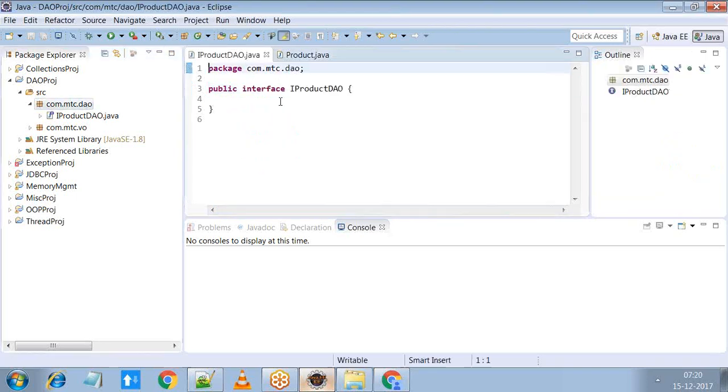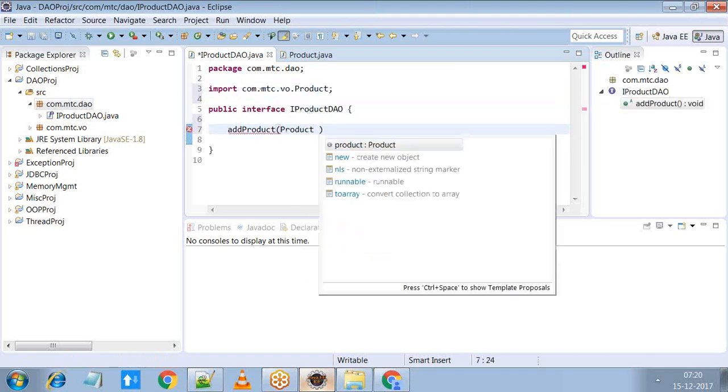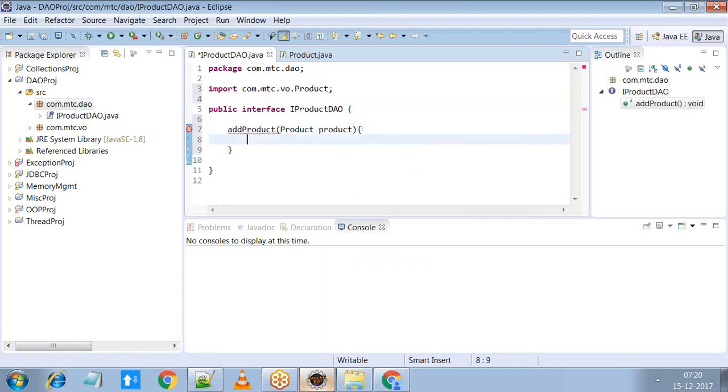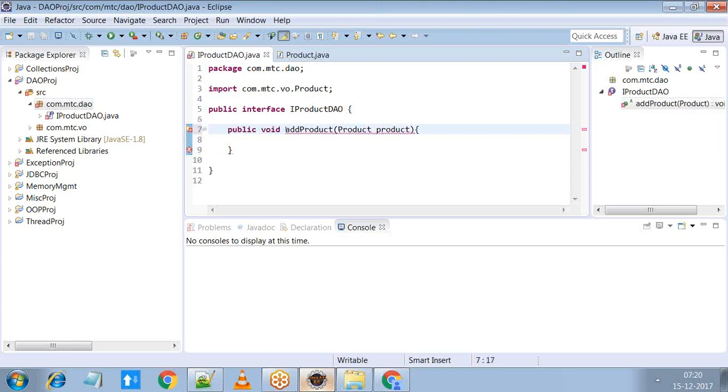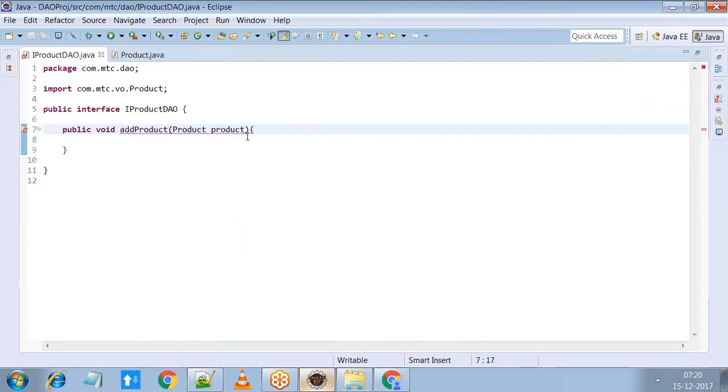Let's define the methods. For each CRUD operation, I define a method. Suppose to add a record, I'll add a method with the name addProduct. It should take a product object reference as input. In that product object, you'll have the product details which have to be added to the database server. In the return type, let me make it void. Sorry, this is an interface, so only abstract methods.